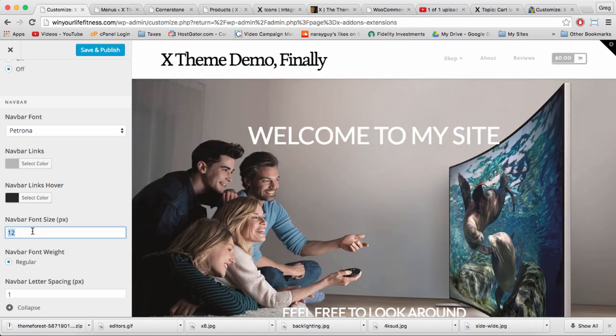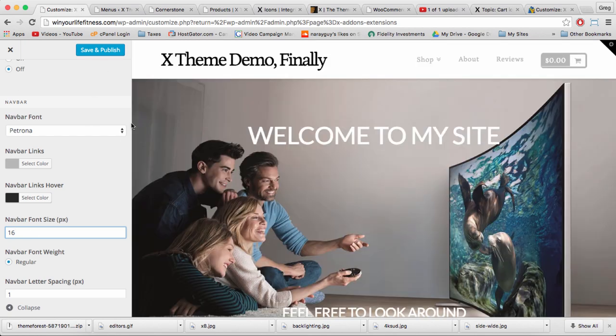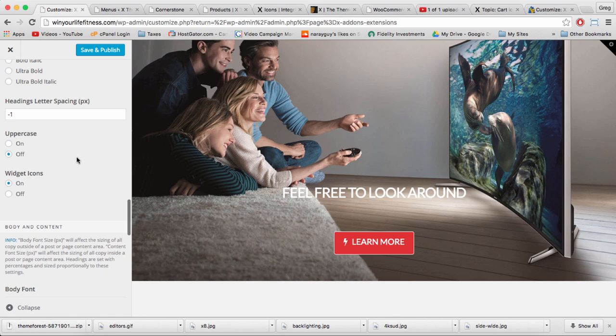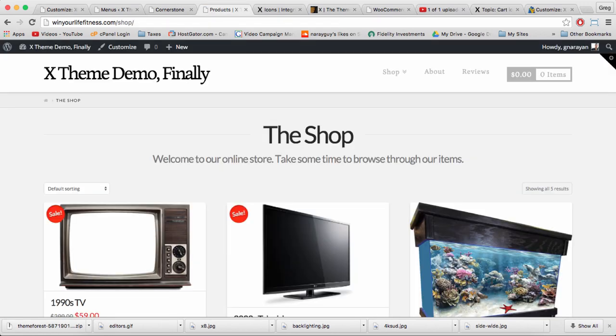Looking good, and maybe a little bit bigger. Again, a multiple of 4 is smart. There we go. And we can always change the white space above and below later, and also change the H1 and other headings font and size later if you want in this same section. Refresh, and we're looking good.